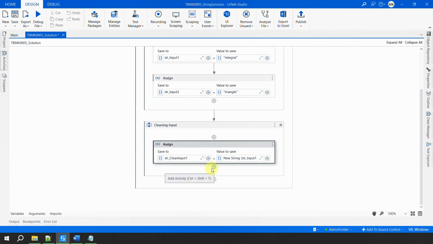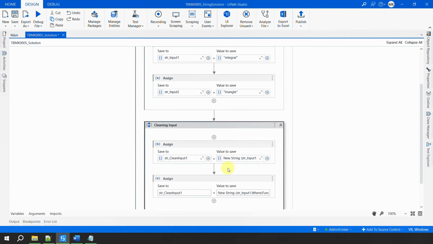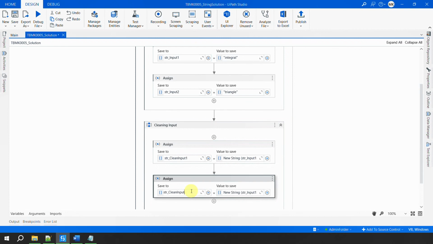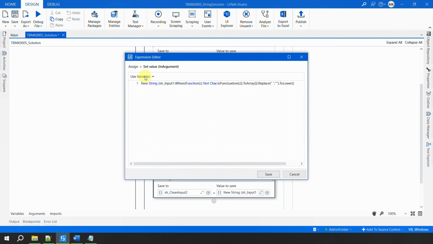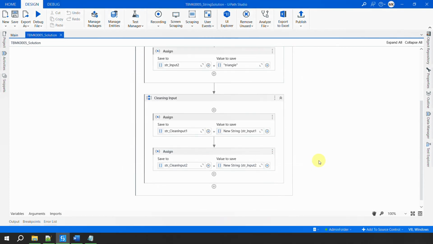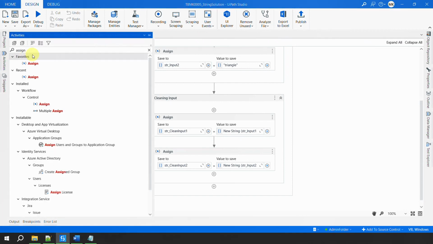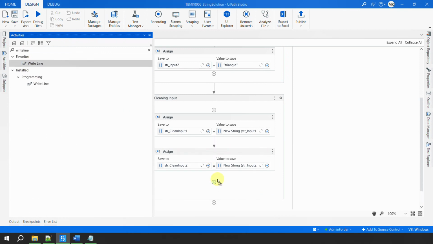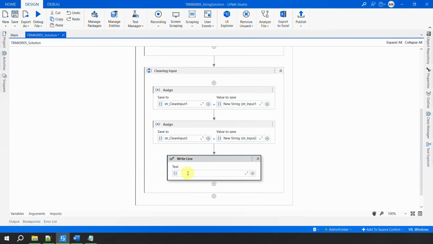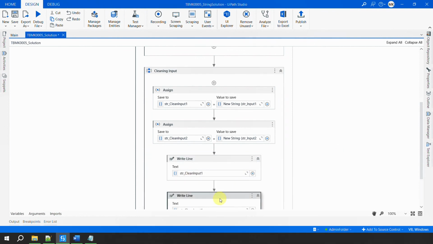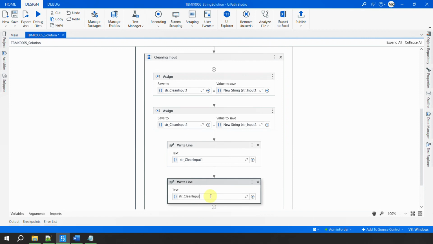Whatever we are expecting, right? The same thing which I did for the first variable, we also have to do to clean the second variable. So I'll just change the variable here to str input 2, instead of str input 1, and clear str input 2. Okay, to test this, I'll go here and use an activity called Write Line, and let's print the values clean input 1 and clean input 2. This is not required, this is just for you guys to understand what we have done.